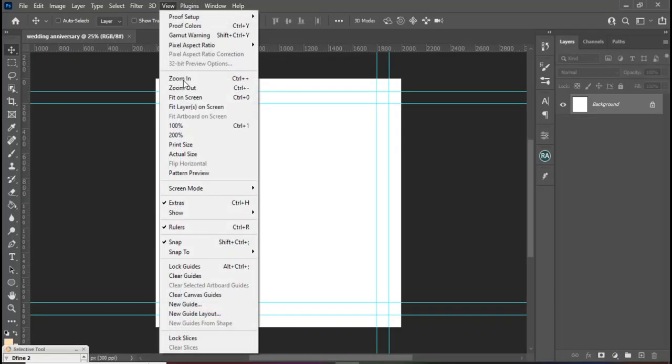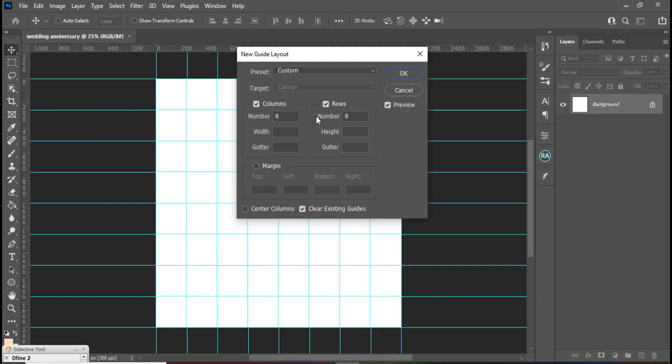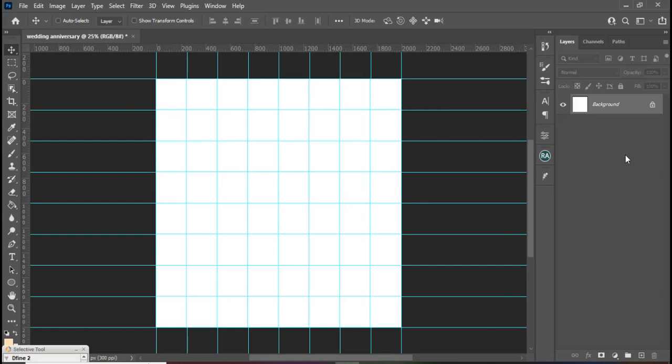Now I want you to go to view and then go to new guide layout, set here to 8, set here to 8, click on rows and columns here, and that is it. Click on OK. We are done with our columns, everything is set.